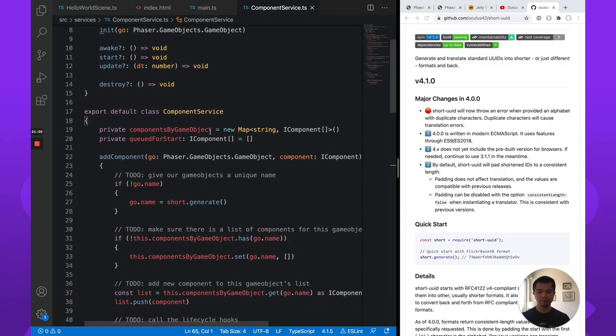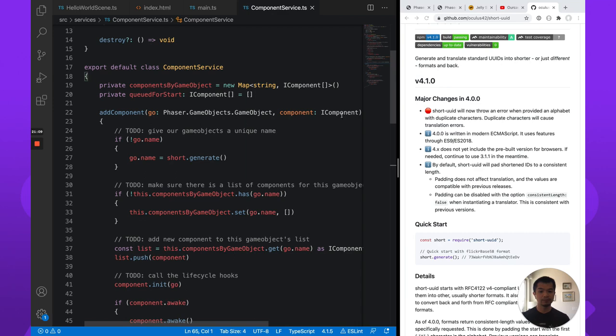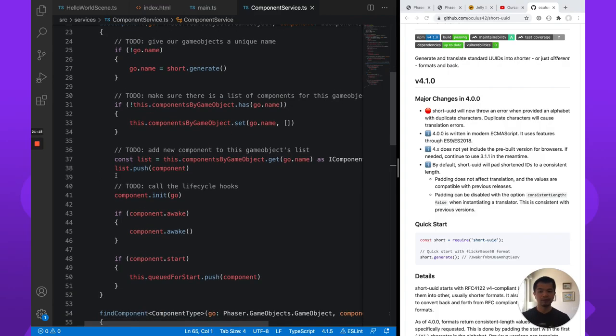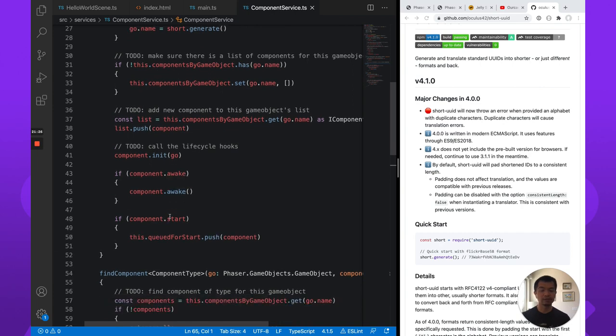Then we just briefly go over it. We did our add component. This game object takes a component based on this iComponent interface. Give it a unique ID. We check that our map has a list of components for it. Then we get that list. We push the new component onto that list. We call the lifecycle hooks with the init. Then we call awake if awake is defined. If start is defined, we add it to our start queue.